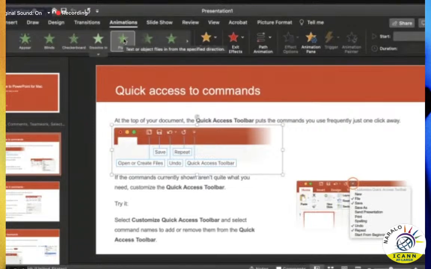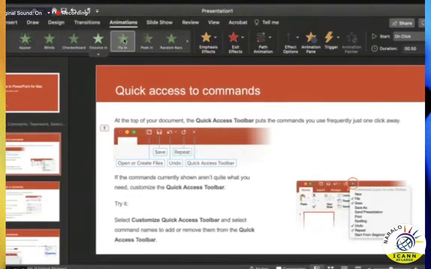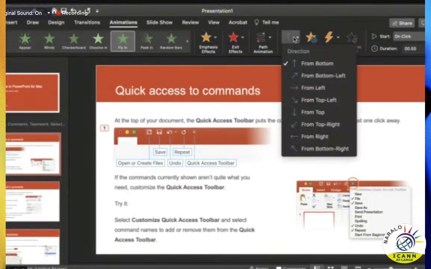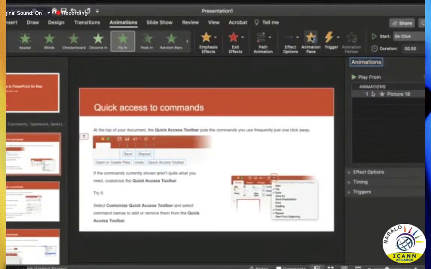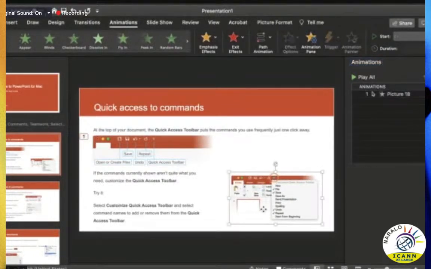If I take this box and say that I want it to fly in like that, I get the same result. And I still need to change the effect options. That's just a little further over. I come here and I can say I want it to be from the left, right? So it's a slightly different interface, but basically the same functionality. But a big difference is the animation pane isn't quite as exciting. In other words, if I say that I want to make this one, for example, appear, or I'll make this one fly in from the right.